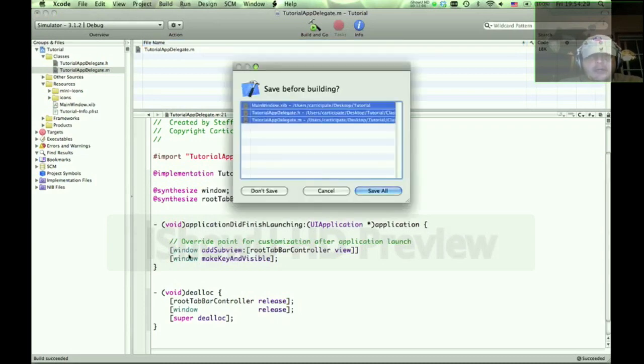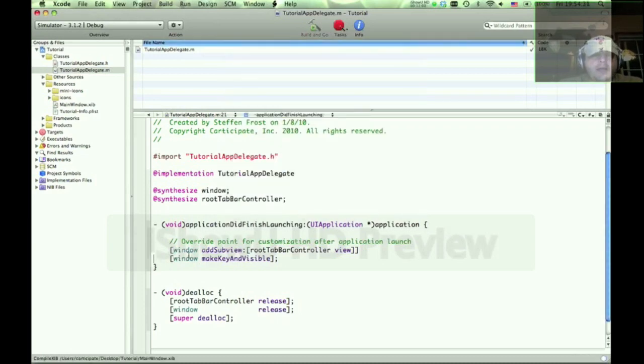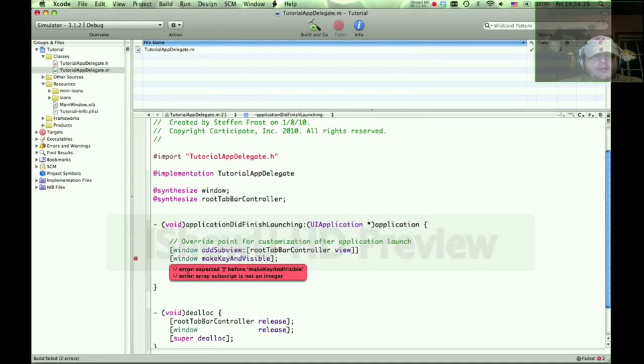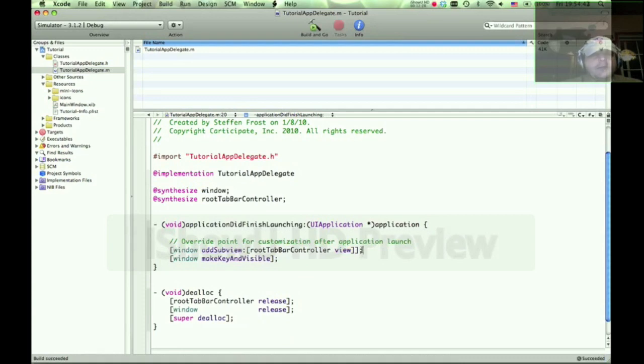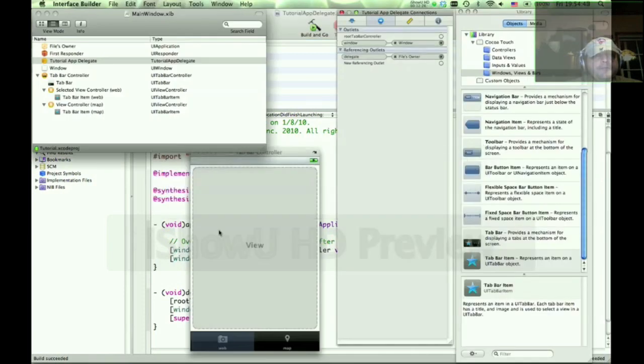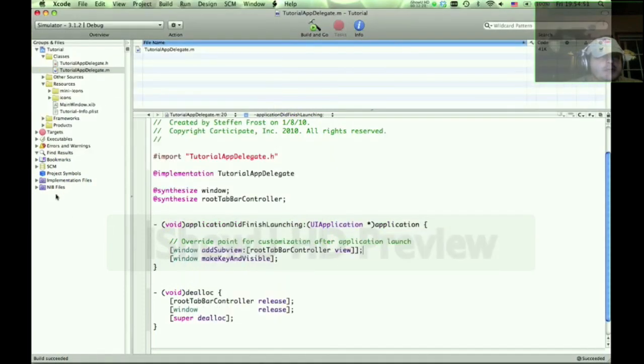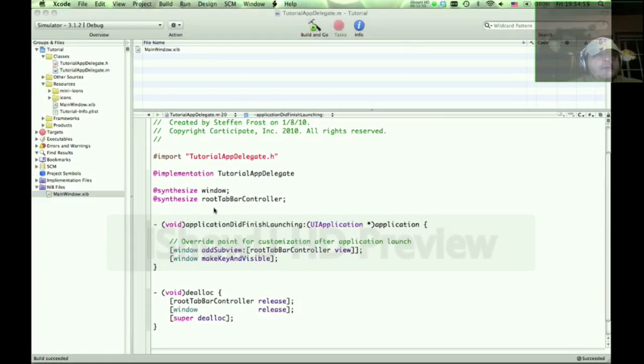All right, so what we're going to do is build this, Command B, and we have two errors. Semicolon. Yeah, it's not very forgiving to missing semicolons. All right, so we compiled, and now we're going to go back to. I'm going to close this. It's always good to open and close it. Go back to main.nib.